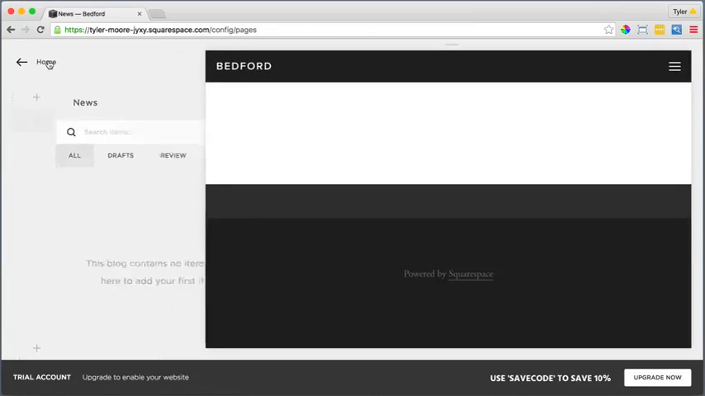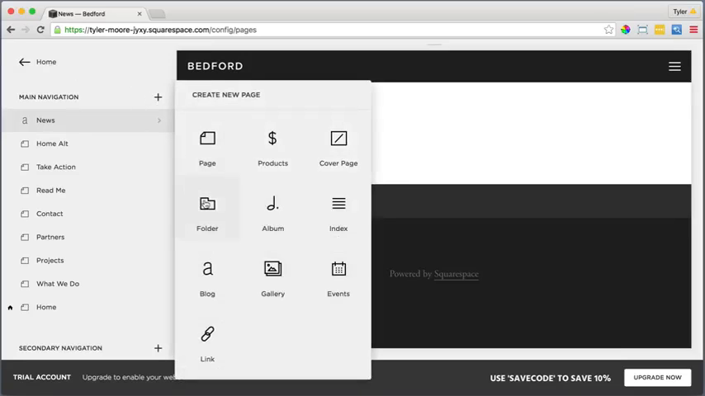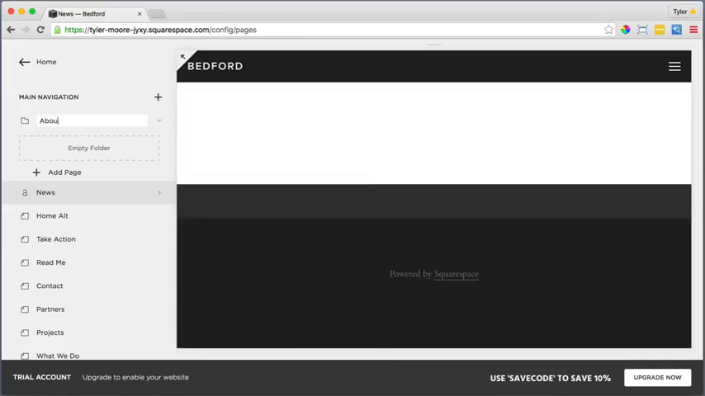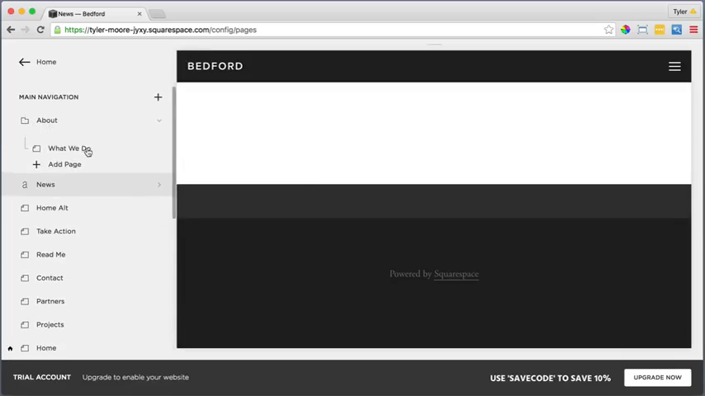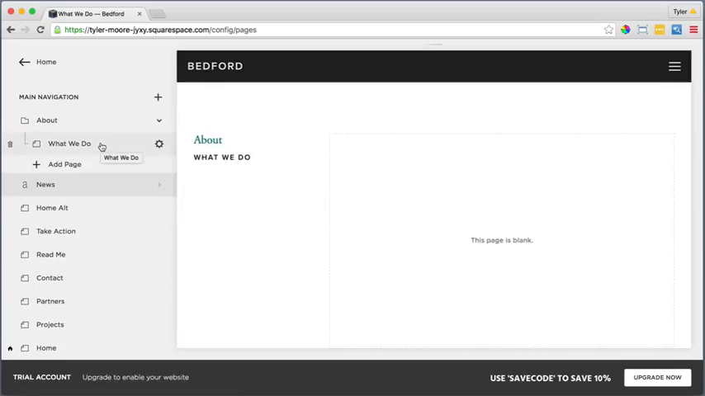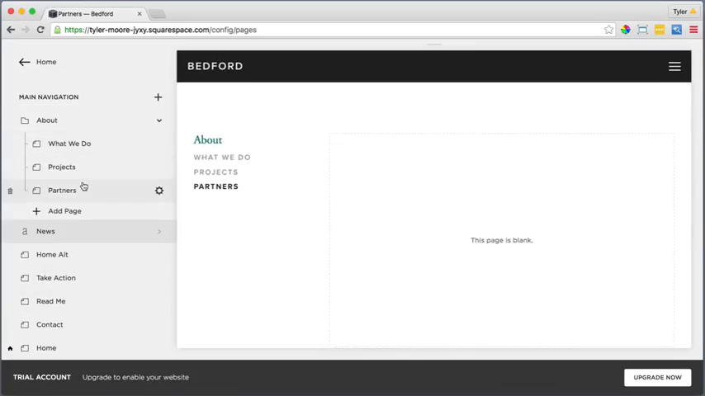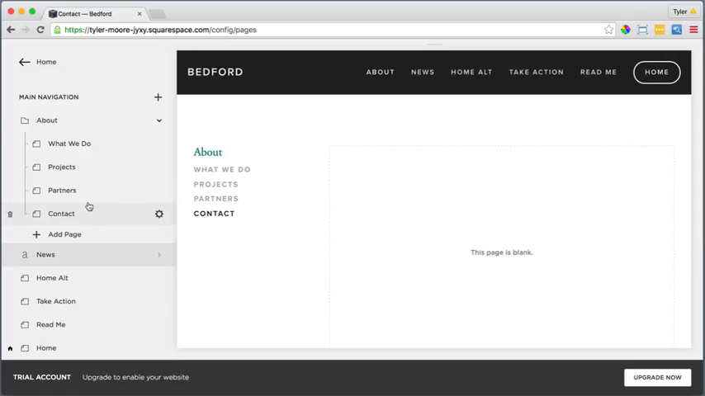Then go back to pages, and now we're going to add a new folder. So this is like sub navigation, so click the plus icon and click folder. Once we do that, let's name this about, and now we can put pages inside of this. So let's go ahead and drag what we do, just click, hold, and drag into the about folder. And now we can see on the left side where it says about, it says what we do. So drag projects also, and now we can see projects under about, and partners, and contact. So now we have all of those pages under our about folder.